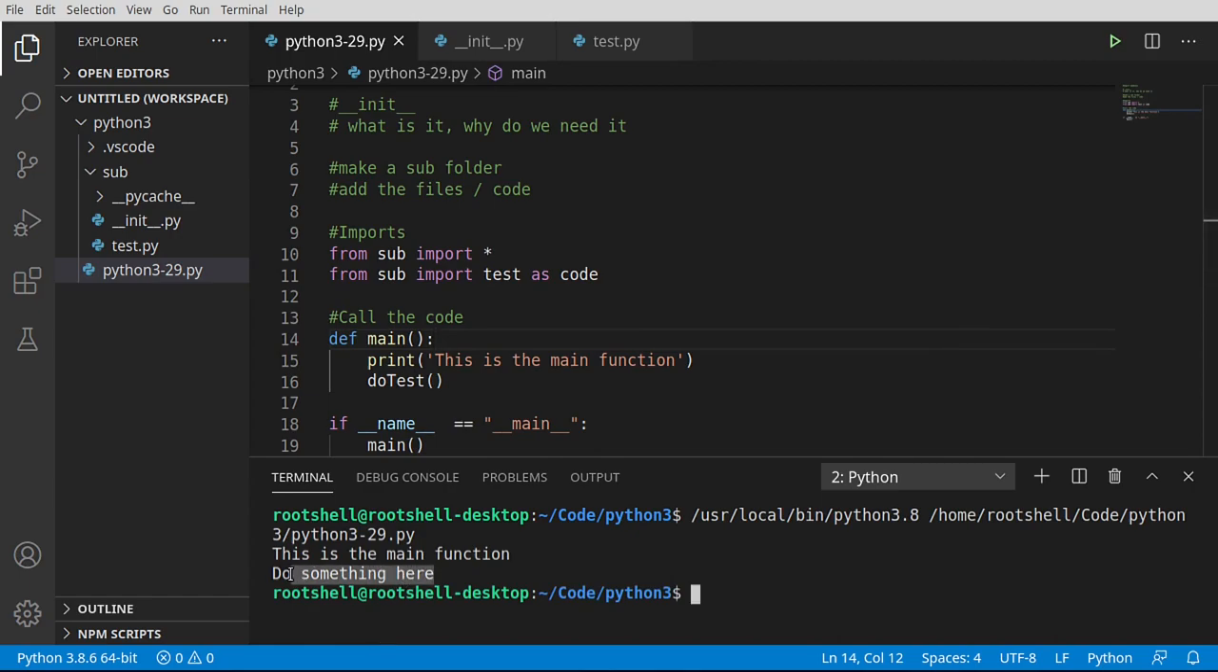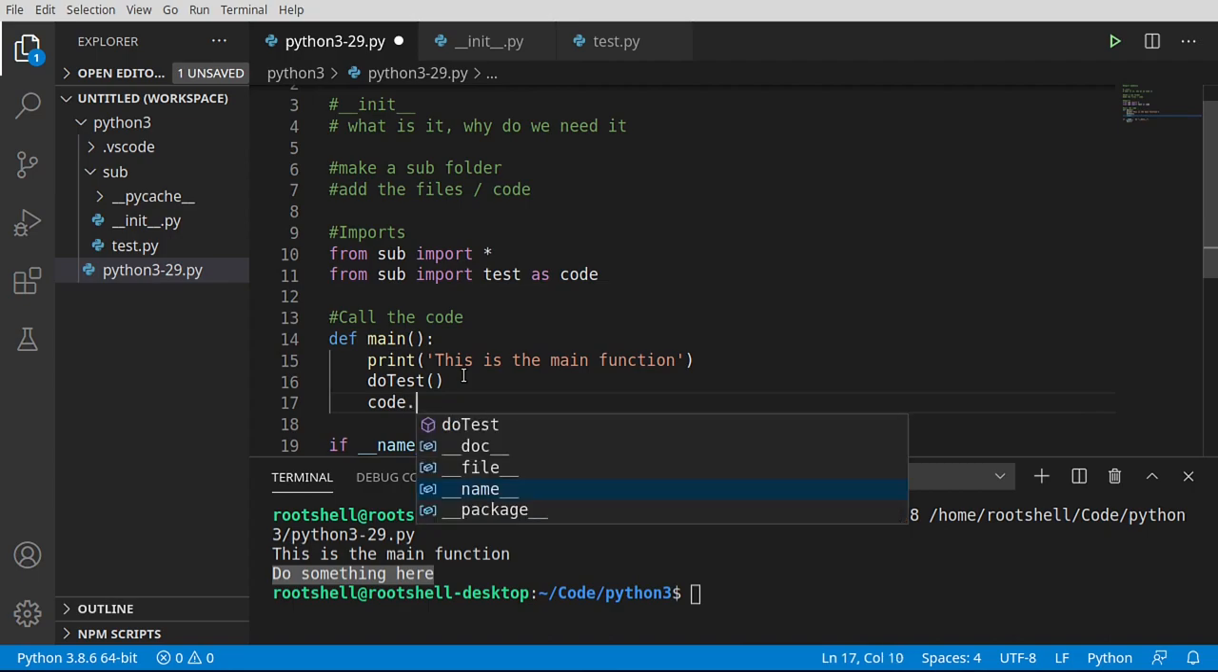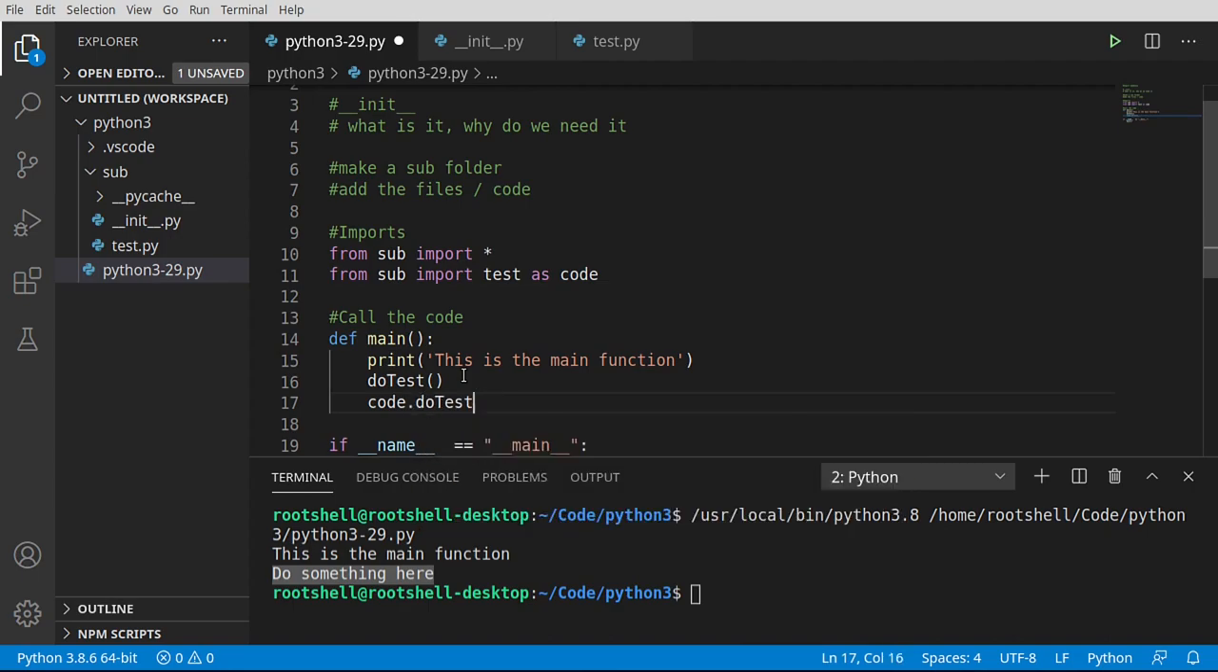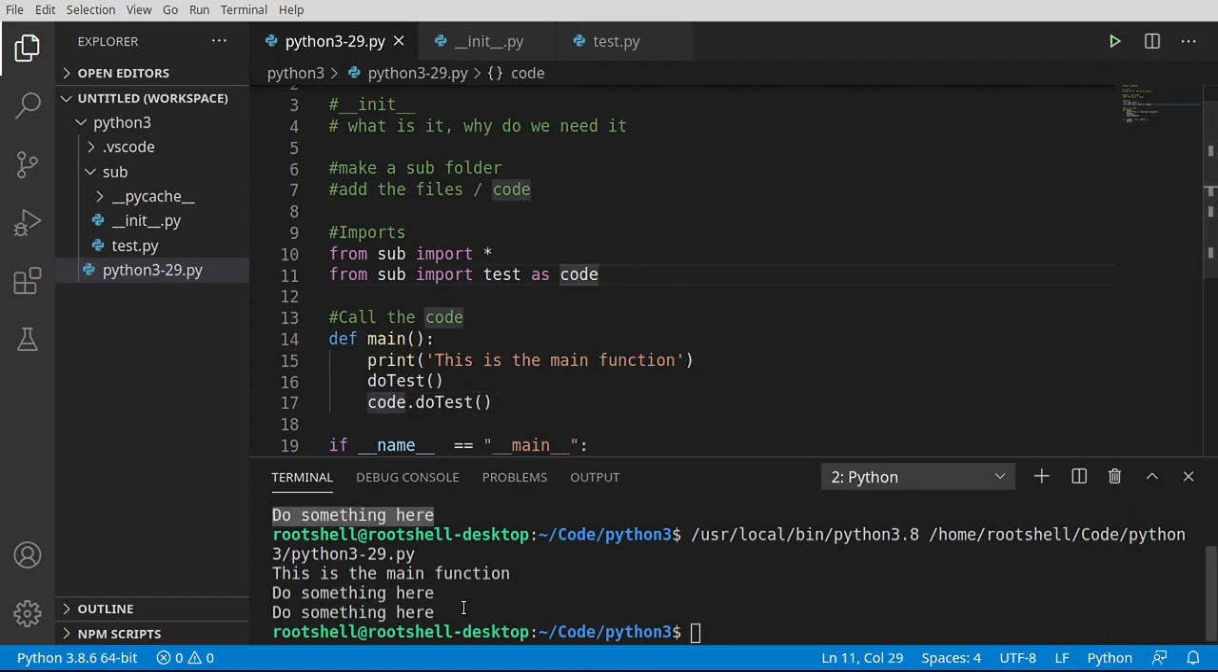See, do something here. And because we've done from sub import test as code, we can take this, and we've just basically said do the same thing but put it inside of a variable. Now I can say code.doTest. Very simple, very easy, works as expected.